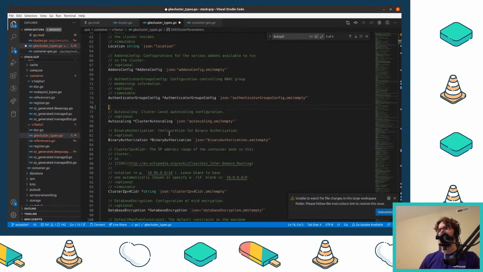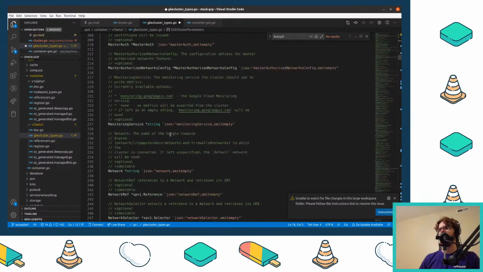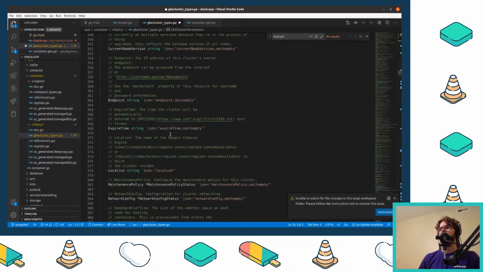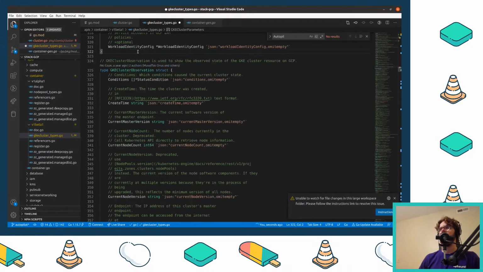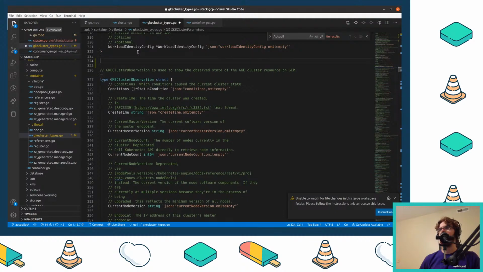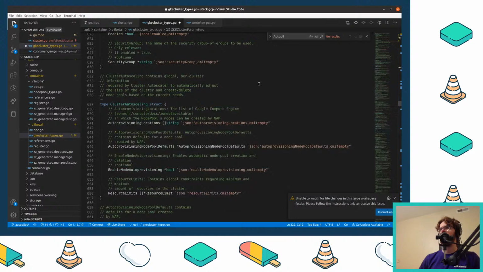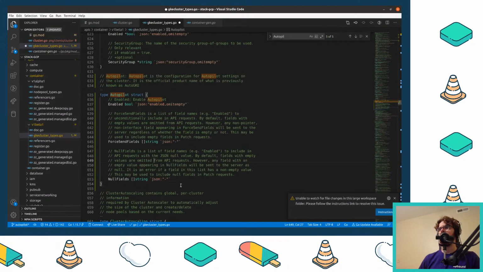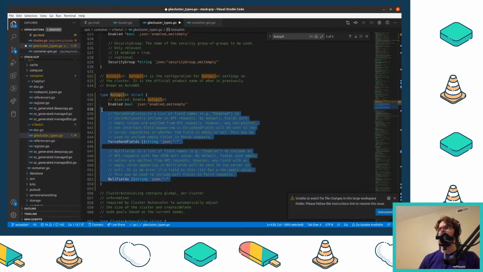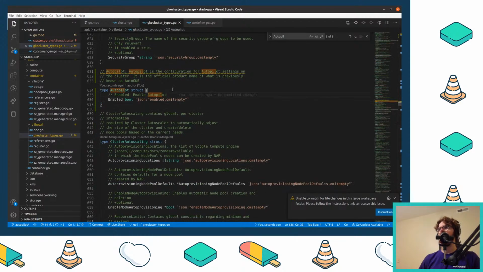Oops, sorry about that. We need to drop this further down here. Let's drop it down with the others. Cluster auto scaling. We'll put it here. And in the API type we expose in Kubernetes, we don't need this.